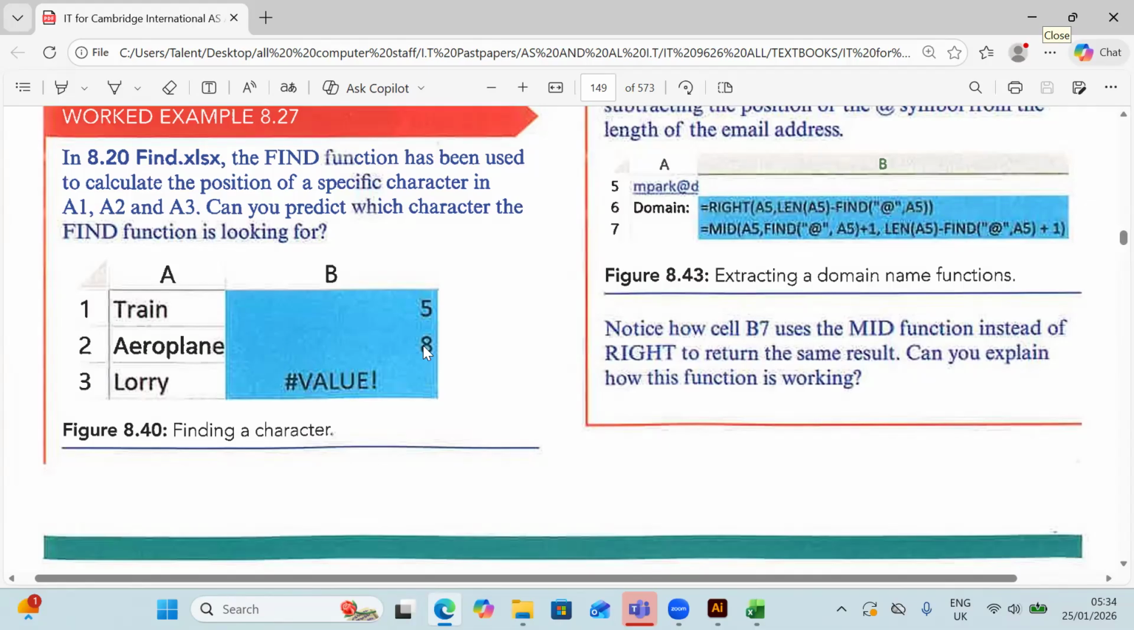So that's why we have that. And then here, hash value. We get this when Excel says, I don't understand, or what we are looking for is not applicable to what we are looking for. For example, if we say find n in this one, it's not going to find n, so it will give us this error to say hash value.